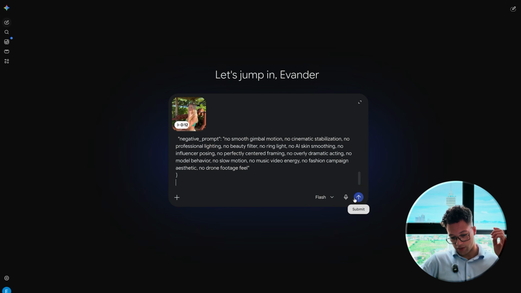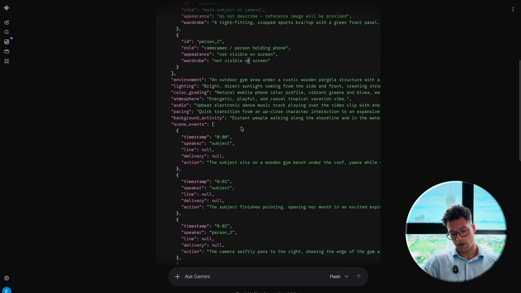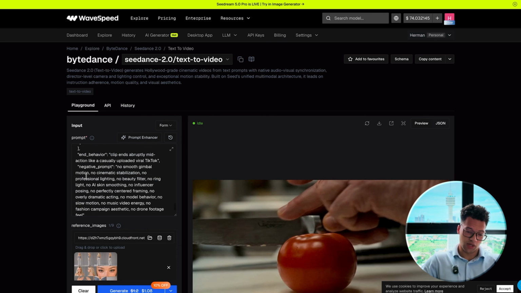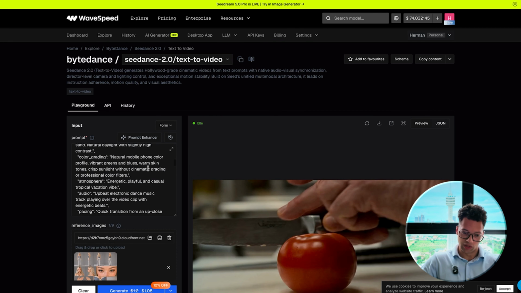Put the prompt in here, generate. And now as you can see, it's going to give me the entire JSON prompt, just like it did with the images. This is the type of format that you want to use for the video. So you go to Seedance, put it in here. The only thing you need to do is just read it.